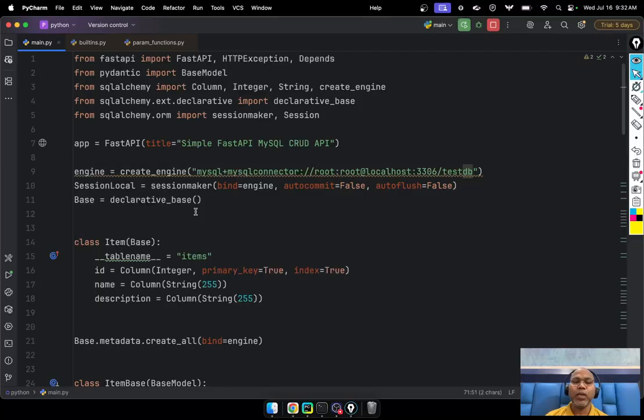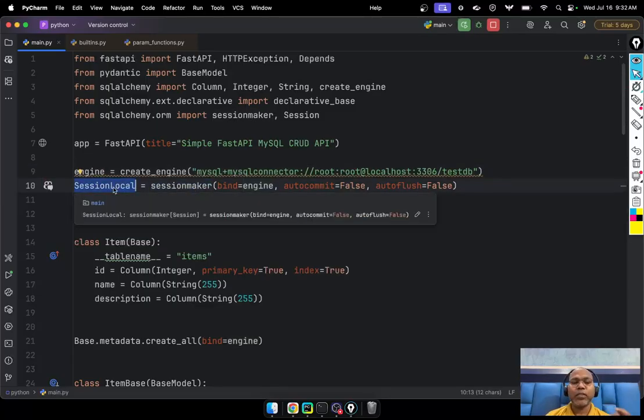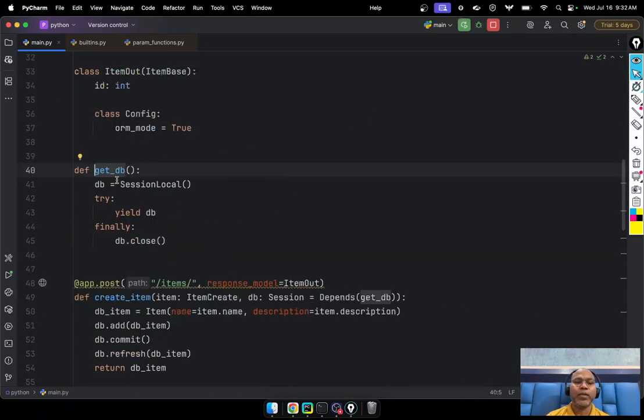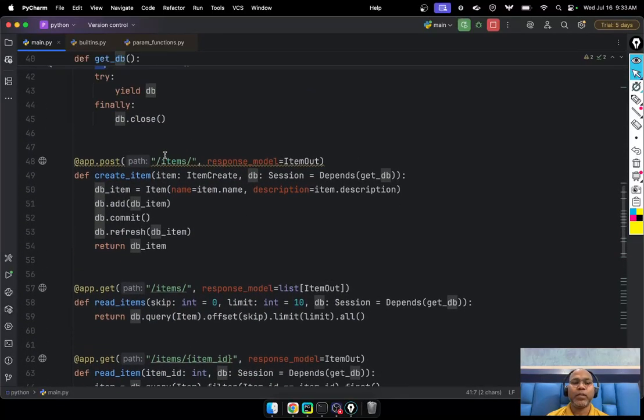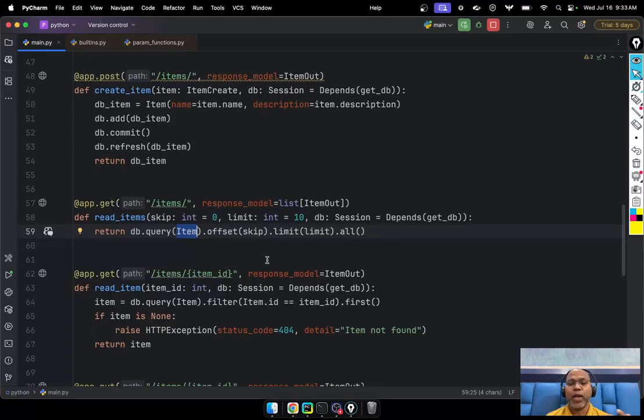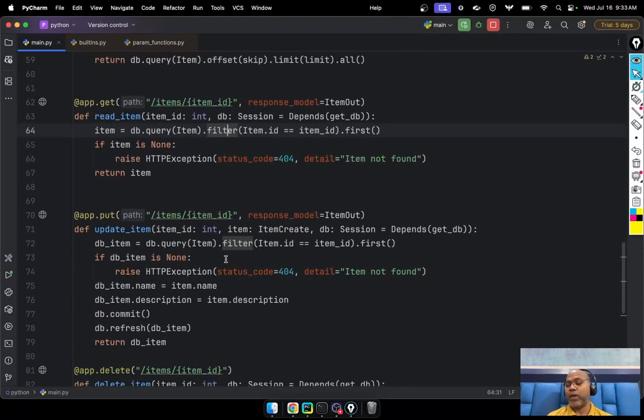Initially you just have to configure this is my database engine to which we are going to connect, and from this session maker you get one SessionLocal. This SessionLocal object is the session. Notice in the get method, this is a SessionLocal, one DB session created, and all the database operations like db.add, db.commit, db.refresh are available. If you want to query, use db.query and mention which table, meaning you use the Python model. Here it is the Python model Item, and you get the query. After that, you can apply filtering and other parameters.